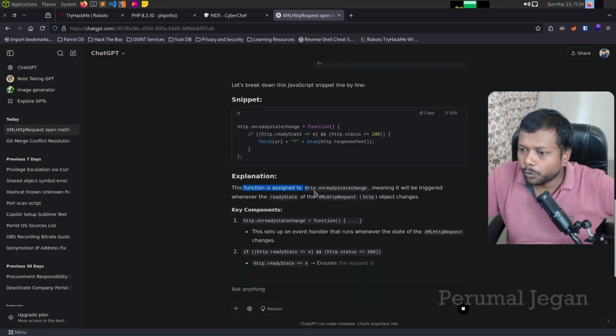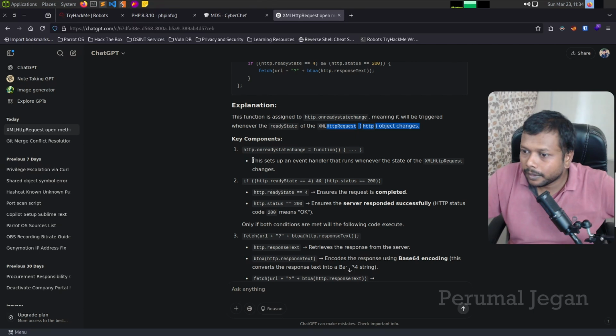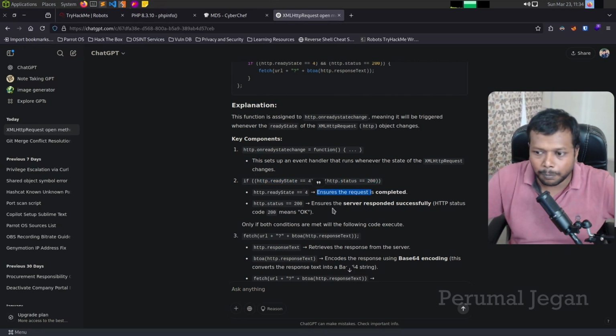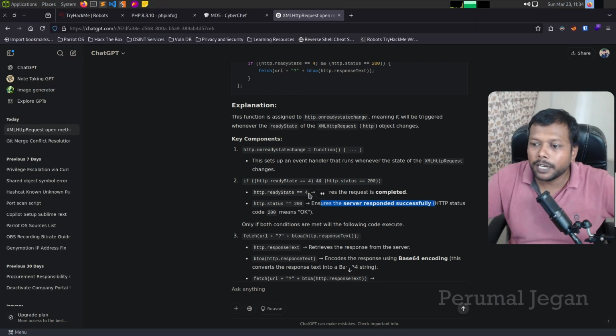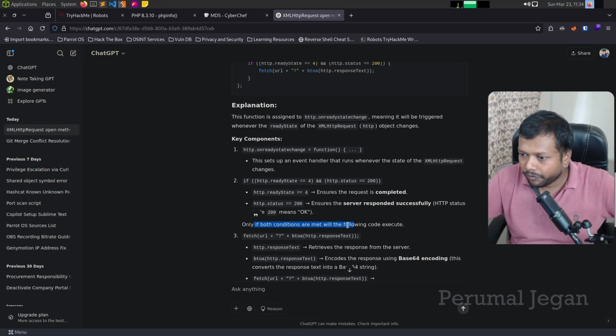The function assigned to http.onreadystatechange will be triggered whenever the ready state of the XML HTTP request object changes. This sets up an event handler that runs whenever the state of the request changes. Ready state equal to 4 and HTTP status 200 ensures the request is completed and the server responded properly. So 4 means the request is completed, and 200 means we got an OK response. If both conditions are met, the following code will execute.